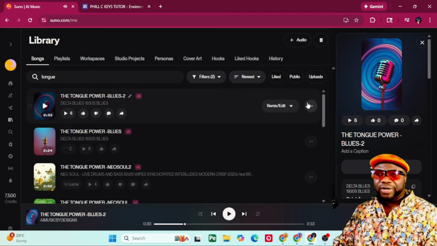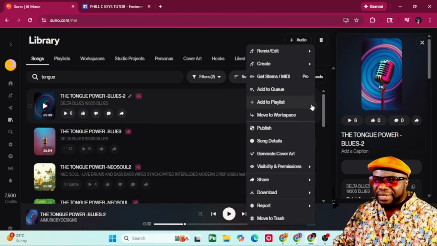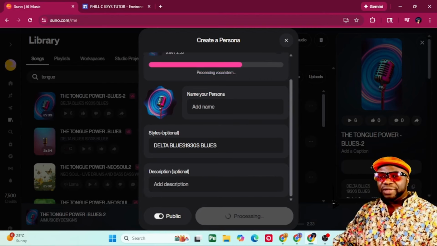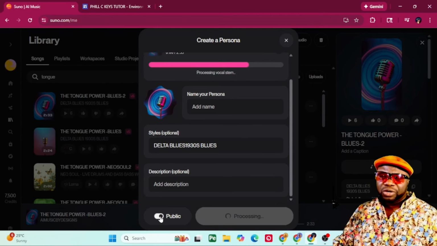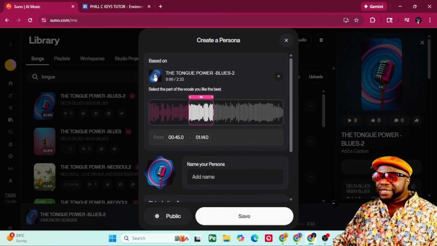So I like his voice. It's very smoky. Let's say I wanted to build a persona of this. I would click on the three dots right over there after I identify my song, and I'll go to create and make persona. Let's hit make persona. And before you do anything else, this sneaky little button on the left, make sure you toggle it off public. Otherwise, your persona would be in my possession. Don't do that. Okay, let's listen.